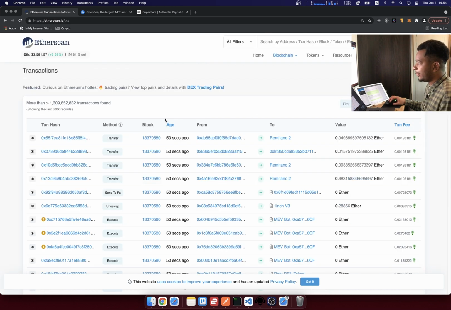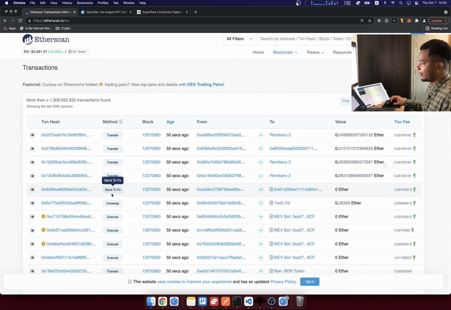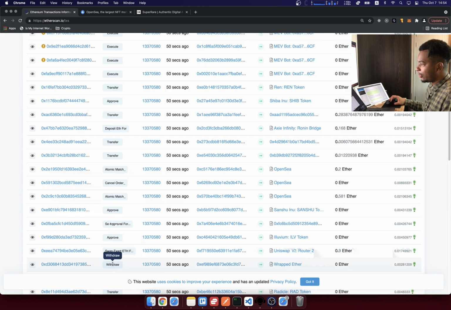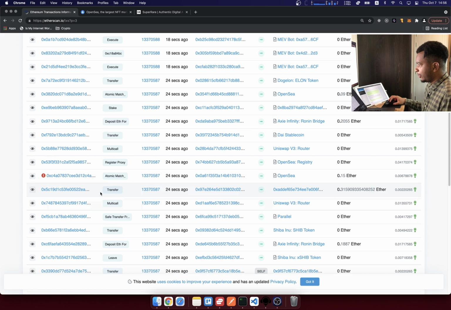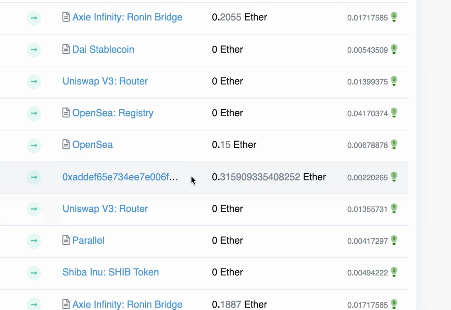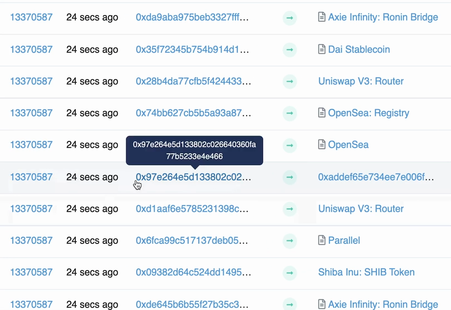So when we view these transactions, we could see what type of transaction it was. Sometimes it's a transfer. Sometimes it's executing some function. Here we can see it's a withdrawal. There's actually a lot of different things you can do on the blockchain other than simply transferring money between two individuals. So here's a transfer here for 0.3 Ether from one address to another address.